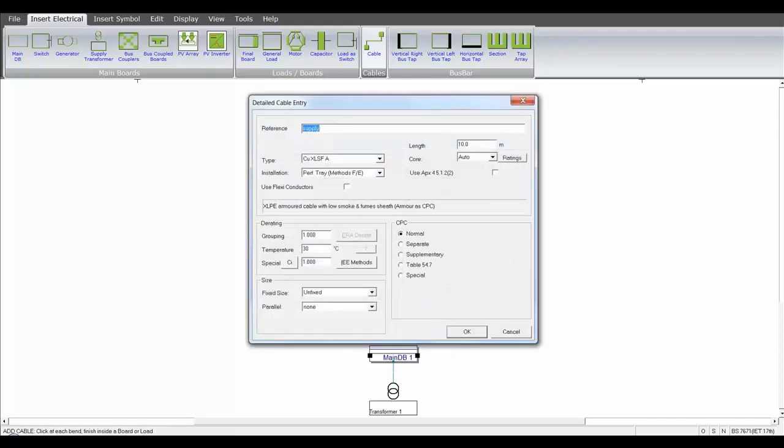We can then access the cable details to give us more information. We have the core types. We can control our CPC, so in this case we have an armoured cable with low smoke and fumes with the armouring as a CPC. Should later on we fail the earth fault calculations, we could run a supplementary to supplement the armouring. We can fix it or let the program calculate it for us. We can run normal. We can run a separate completely, which means we will totally ignore the armouring and only use the separate. Again, the program will calculate this, or we can fix it. We can apply table 54/7, or special allows us to put the size, the K value and the resistance.